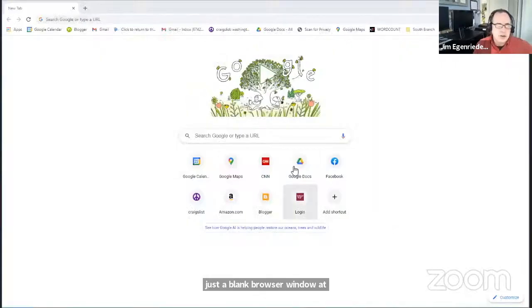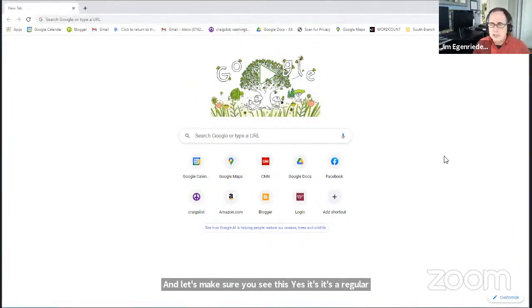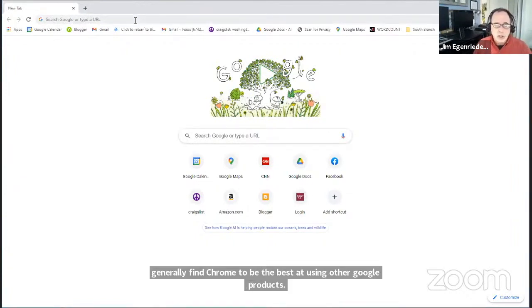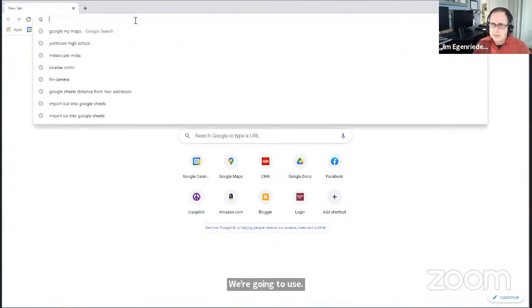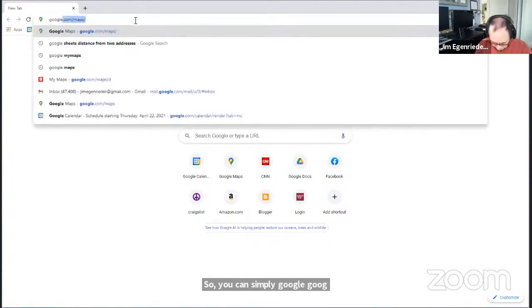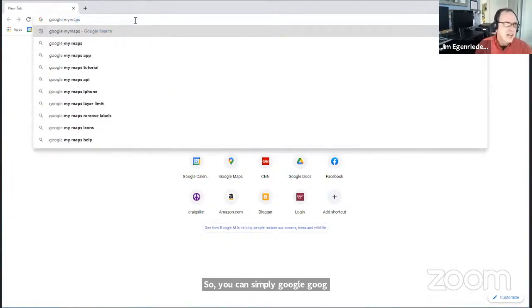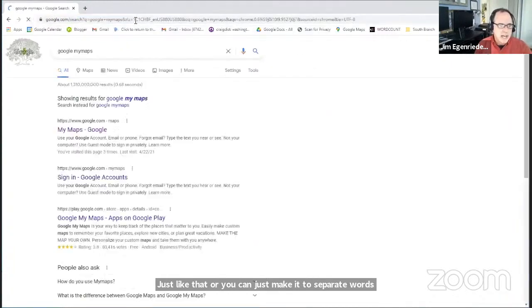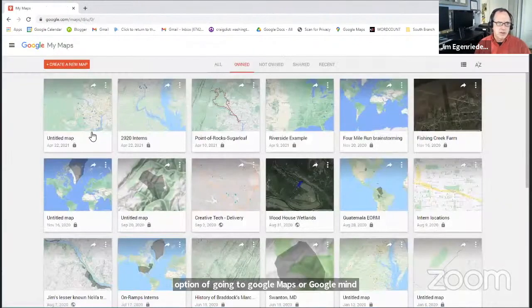And let's make sure you see this. Yes, it's a regular browser window. I happen to be using Chrome, and I generally find Chrome to be the best at using other Google products. We're going to use Google My Maps. So you can simply search Google My Maps, just like that, or you can just make it two separate words, however you wish. And when I do that, it gives me the option of going to Google Maps or Google My Maps. And when I click on that, you get this screen.